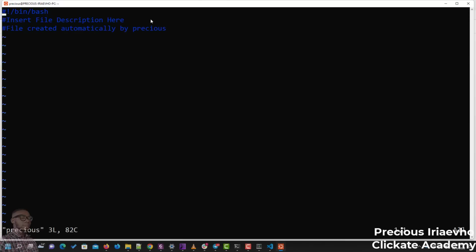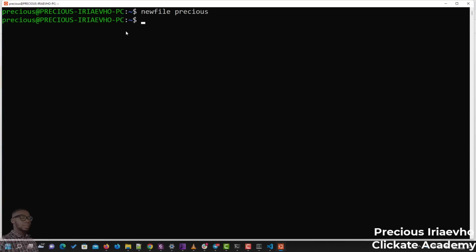And as you can see, it has worked. So it has put the shebang, it has inserted the file description. It's saying insert file description, so I can edit this, and it has told me who created this file. So let me exit. So remember the function, we said, what if we try it with a file that we've created already? What should it do? It should tell us that the file exists already. And as you can see, it says this file exists already. So that is init file working.